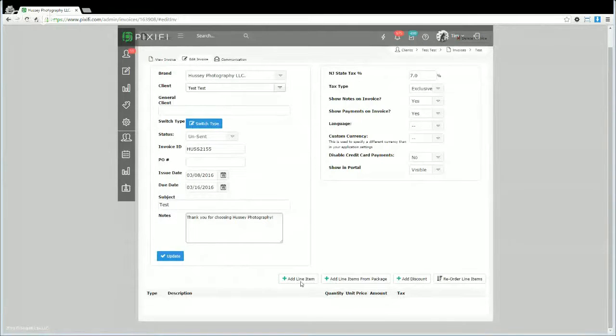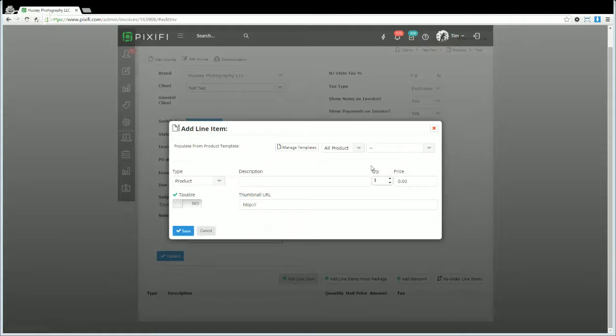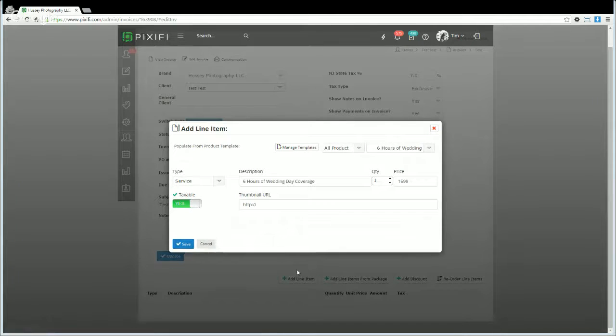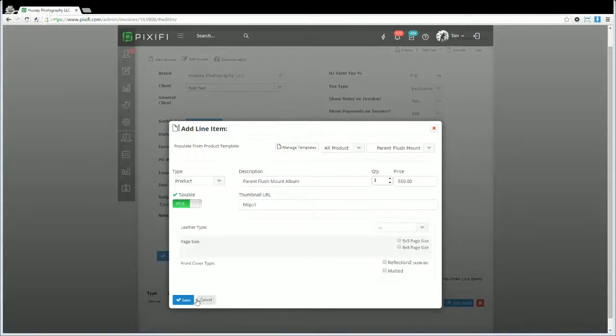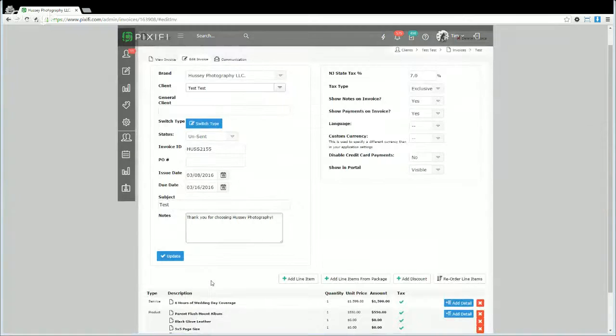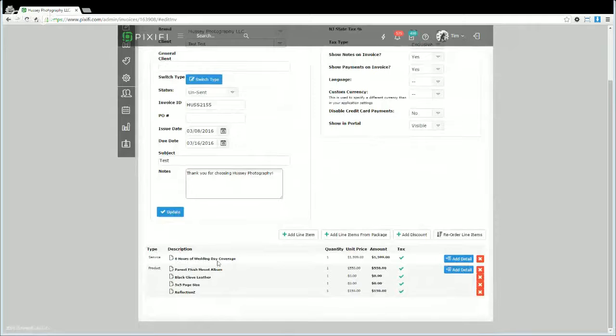Right now, this is an empty invoice, so I'm going to real quick populate it from some of my products that I've already added. Alrighty, so I've populated this out. It's great.